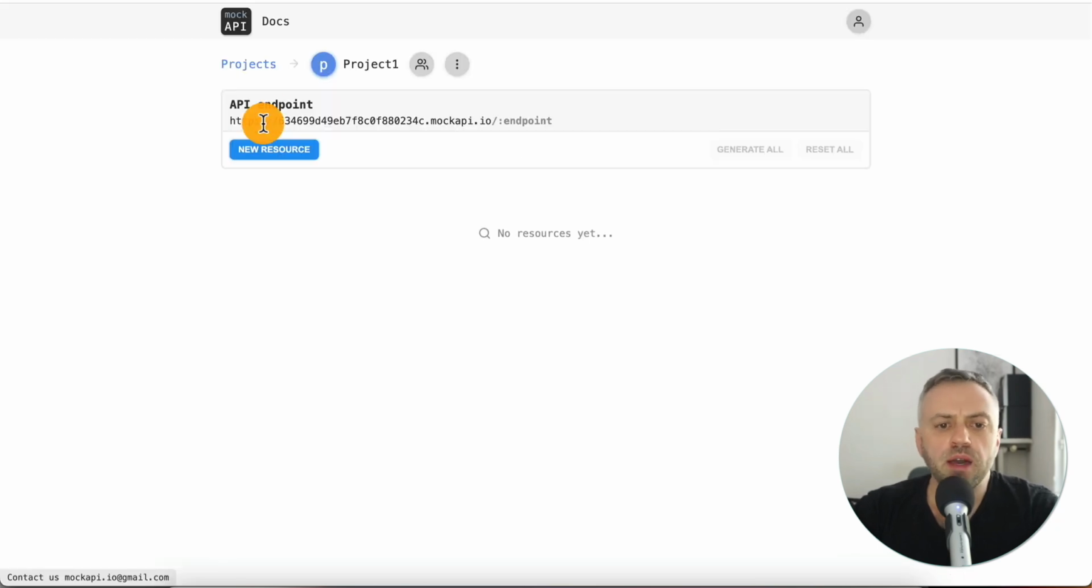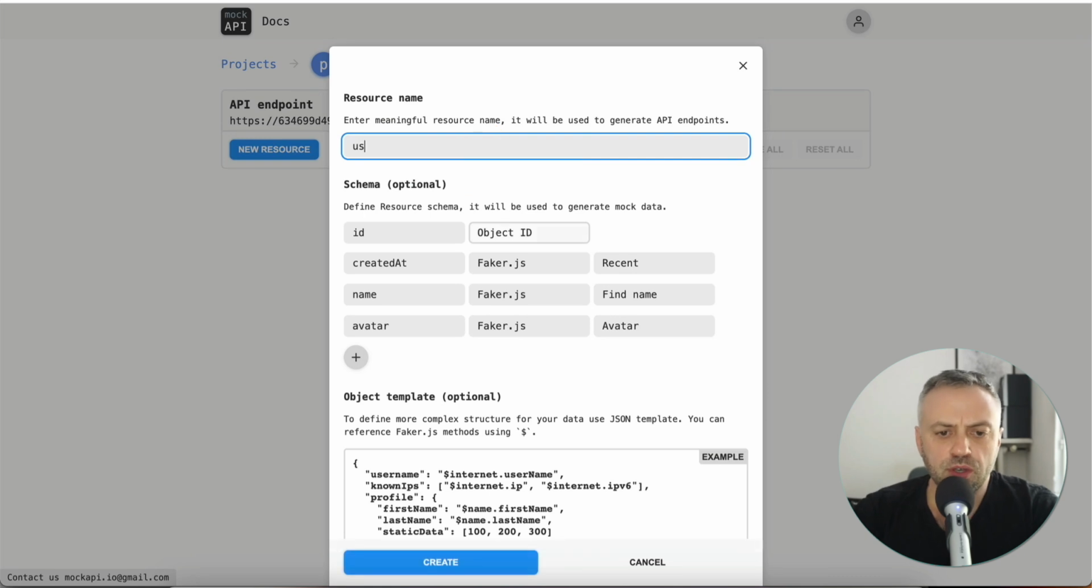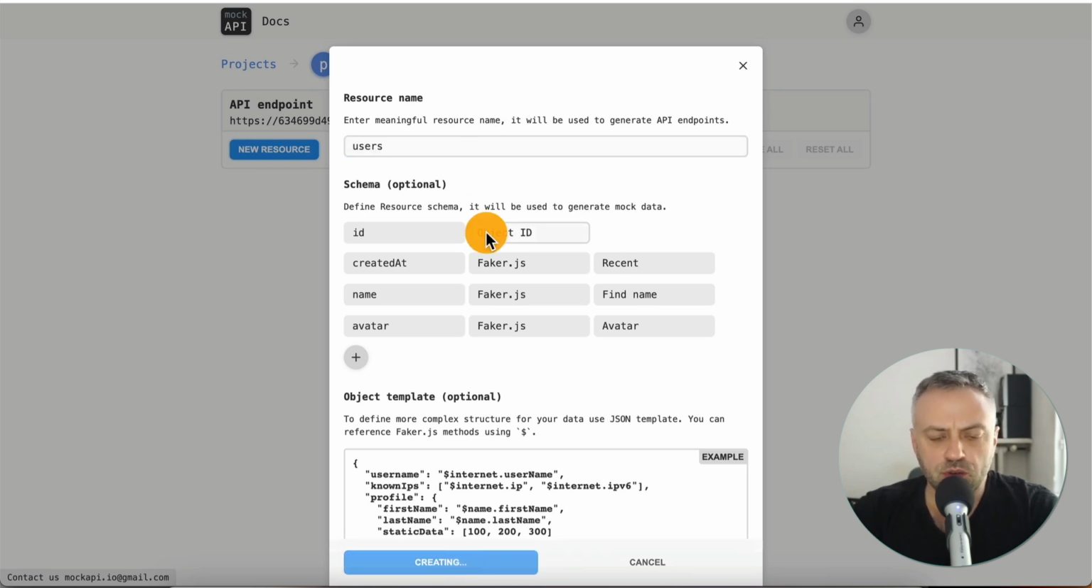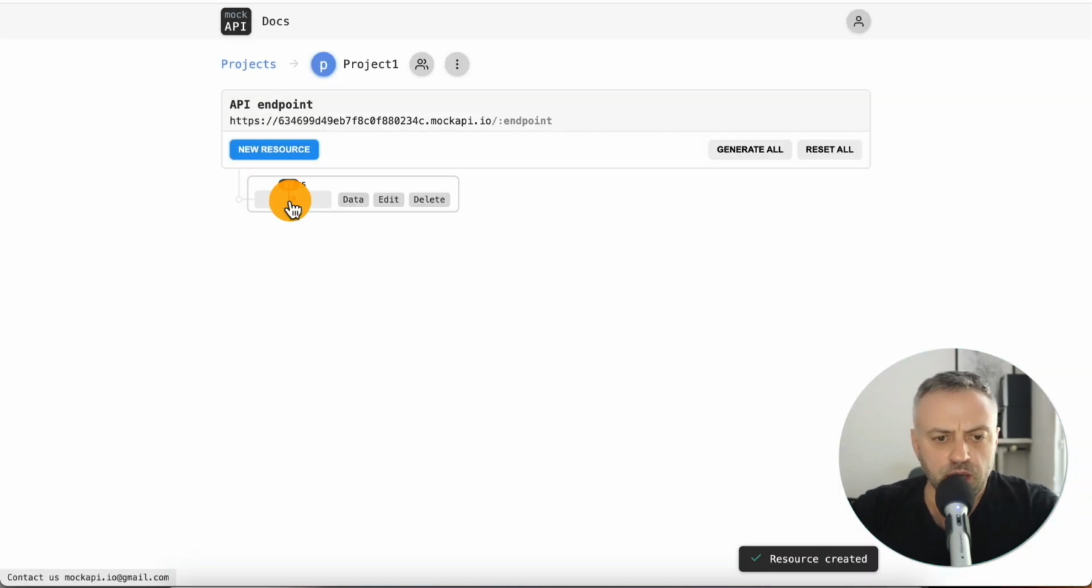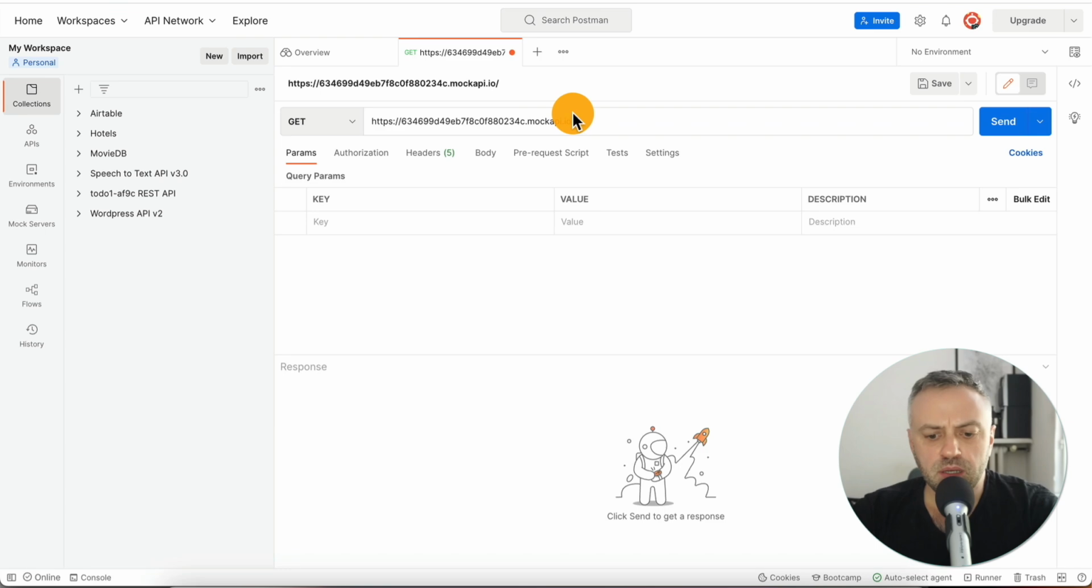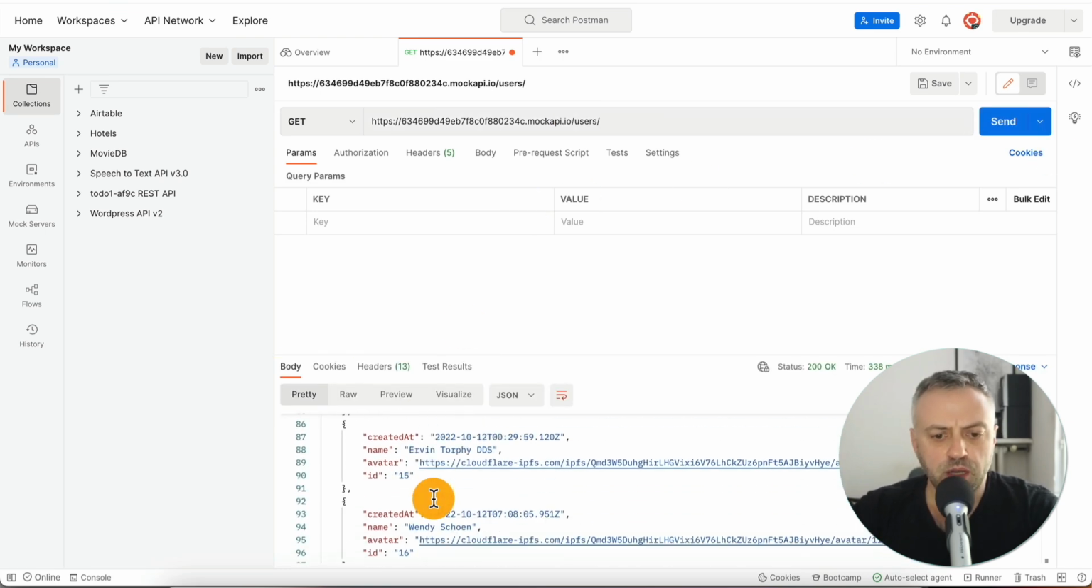And so I can go back to mock API. I can say, well, I have a new resource. I'm going to say users. I'm going to hit create here. I'm going to say I want 50 users right here. Okay, it went ahead and generated that. And now I can essentially copy this and I can go back to Postman, paste it in here and say users, and I can send it and I can get my response of users.